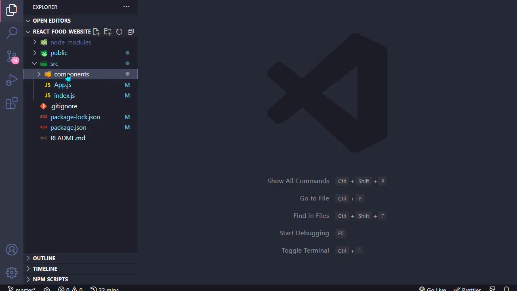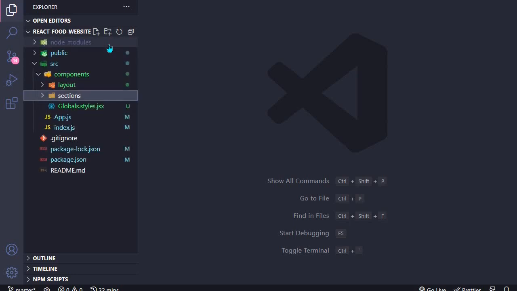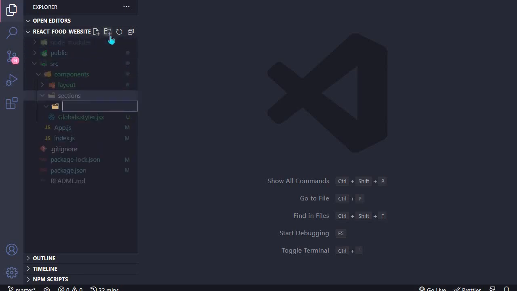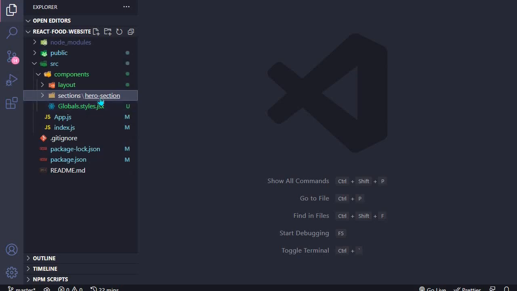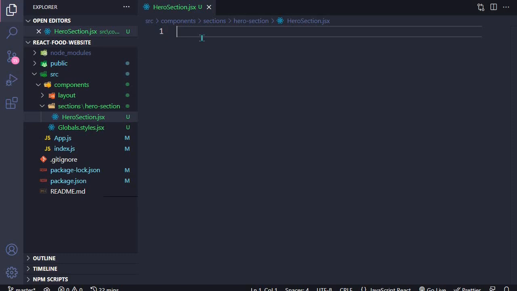So from our components folder, I'll add another folder right here and I'll call it sections. And then inside the sections folder, I can add another folder called hero section. The reason why I do this is so that we can combine the hero section React component with the styled components file in the same folder. So inside the hero section, we can add a React component right here. So I'll create the file. I'll say hero section .jsx, and then from here we can create the normal React component.